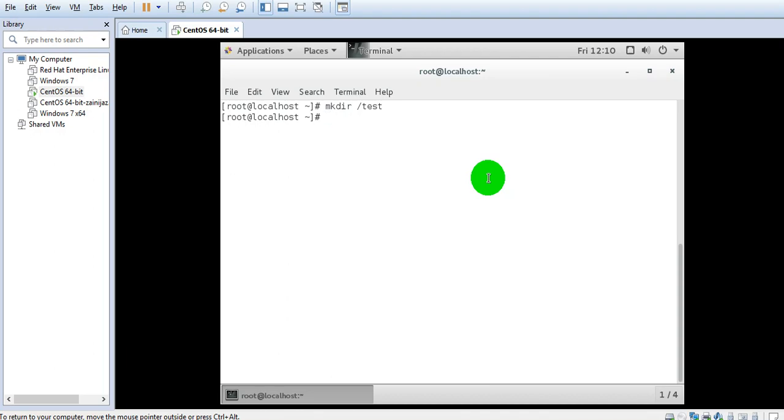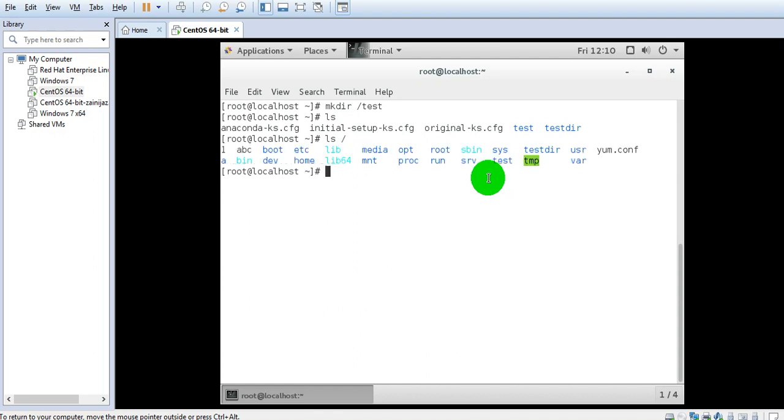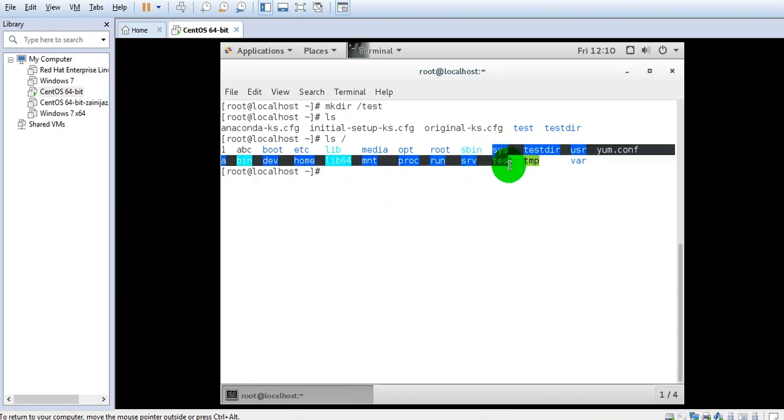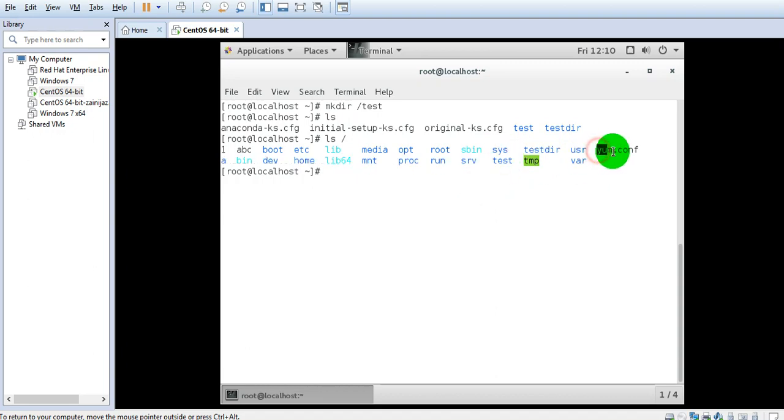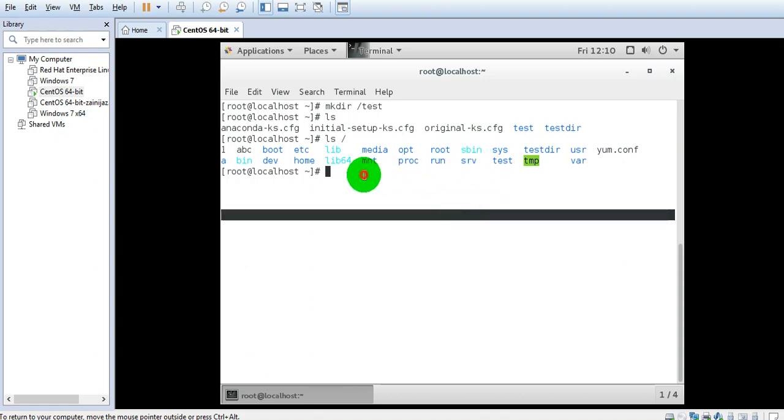Now we will see whether this directory has been created or not. ls root. Now you can see that the test directory has been created and it is shown in blue color. Files are shown in black color, and executable files and configuration files, or executable directories, for example bin and sbin, are shown in cyan color.